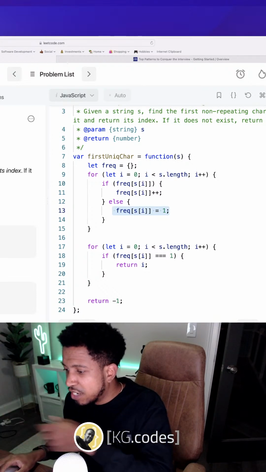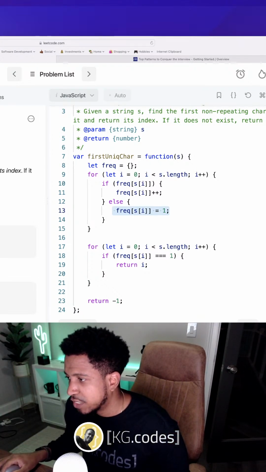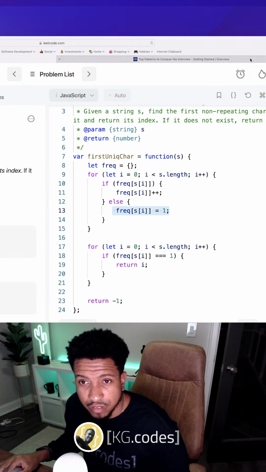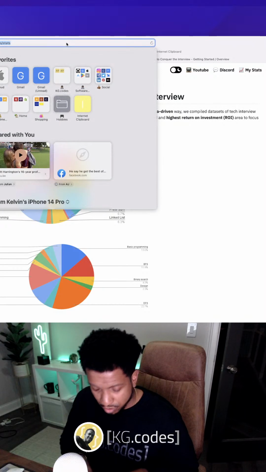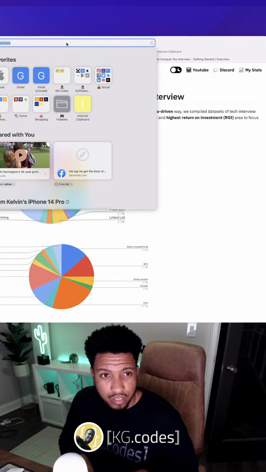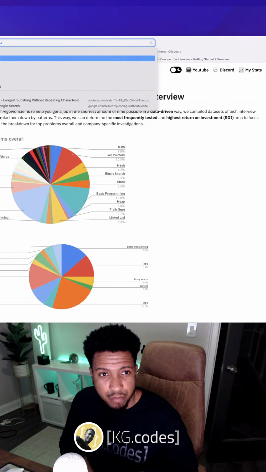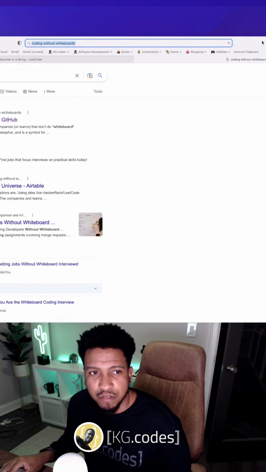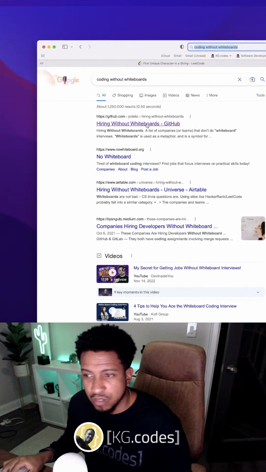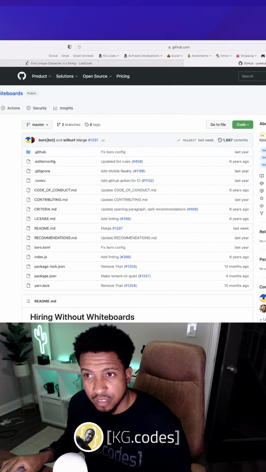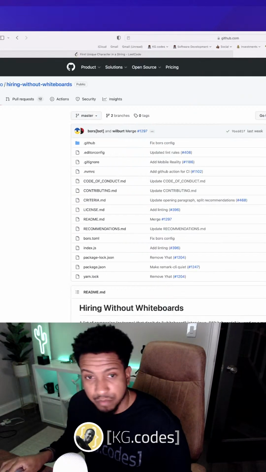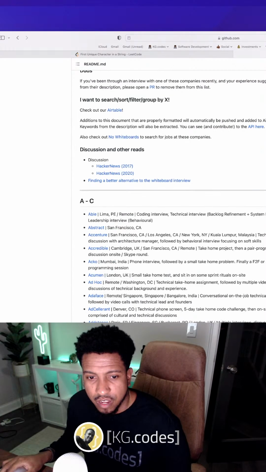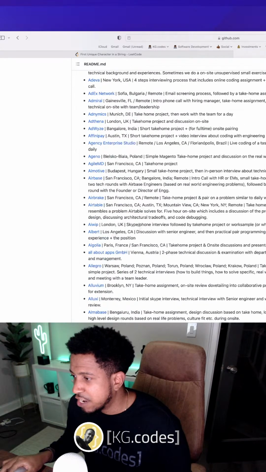And if you want to avoid these type of problems, there's a GitHub thing. I think it's like coding without whiteboards or something like that. Because before the pandemic, you actually would go into their offices and do it on a whiteboard. I'm glad you don't have to do that crap anymore. I guess maybe some companies are doing it if they're back in the offices. But this will give you a list of companies that don't do coding.